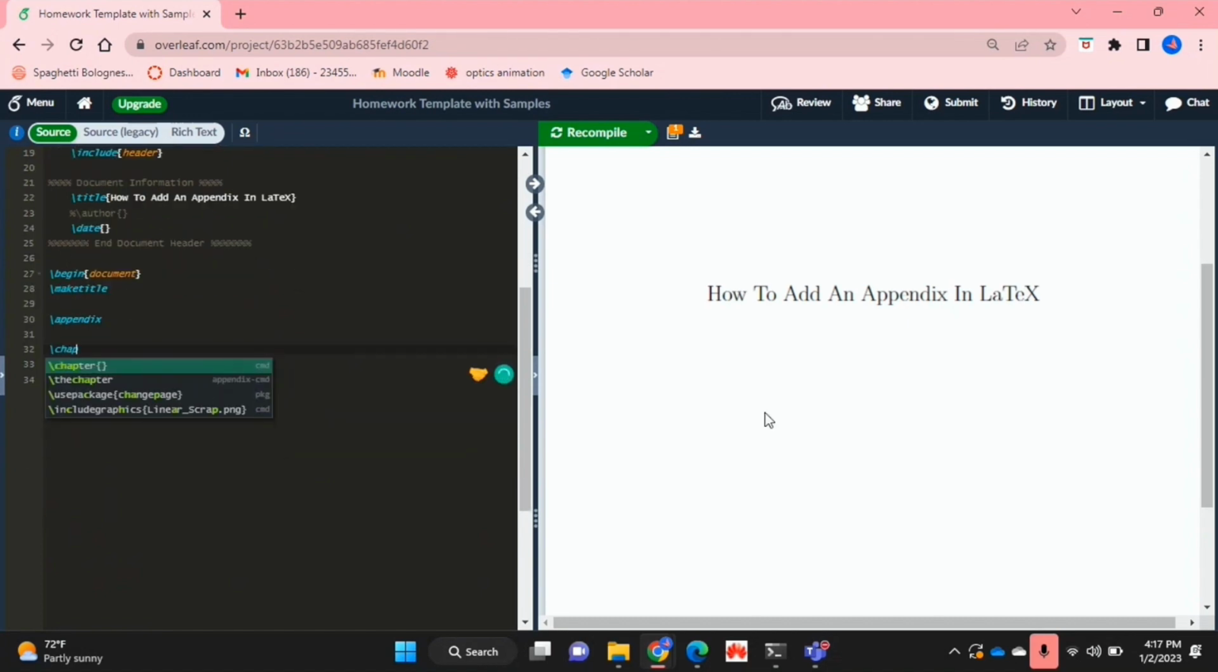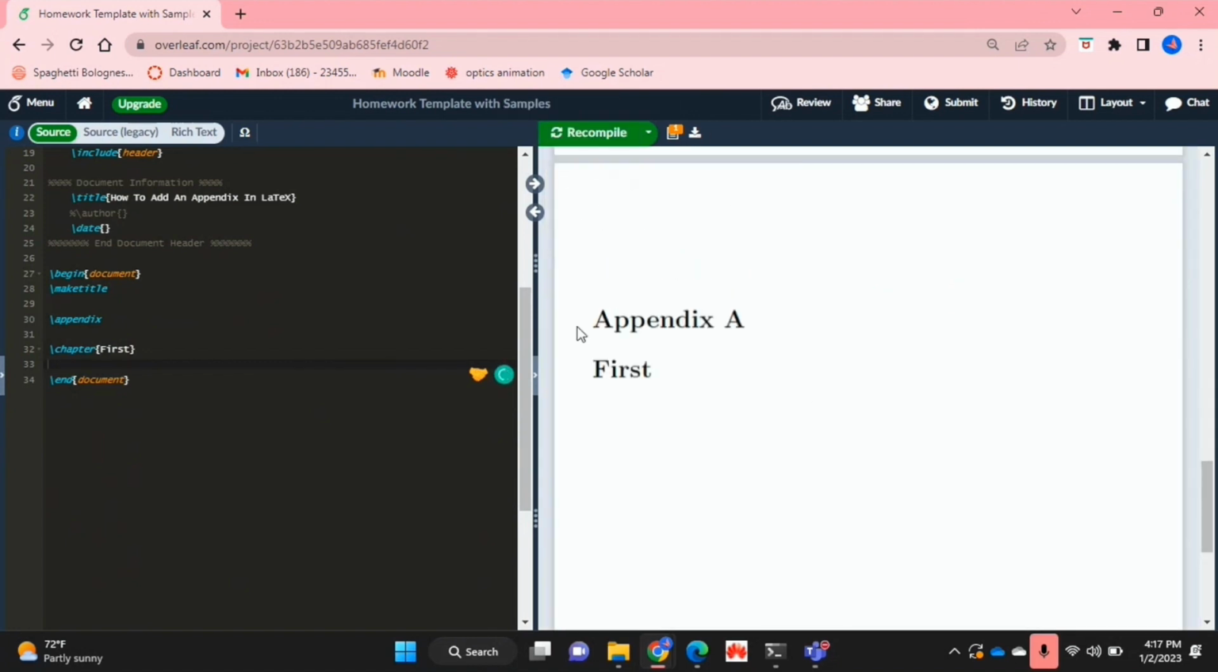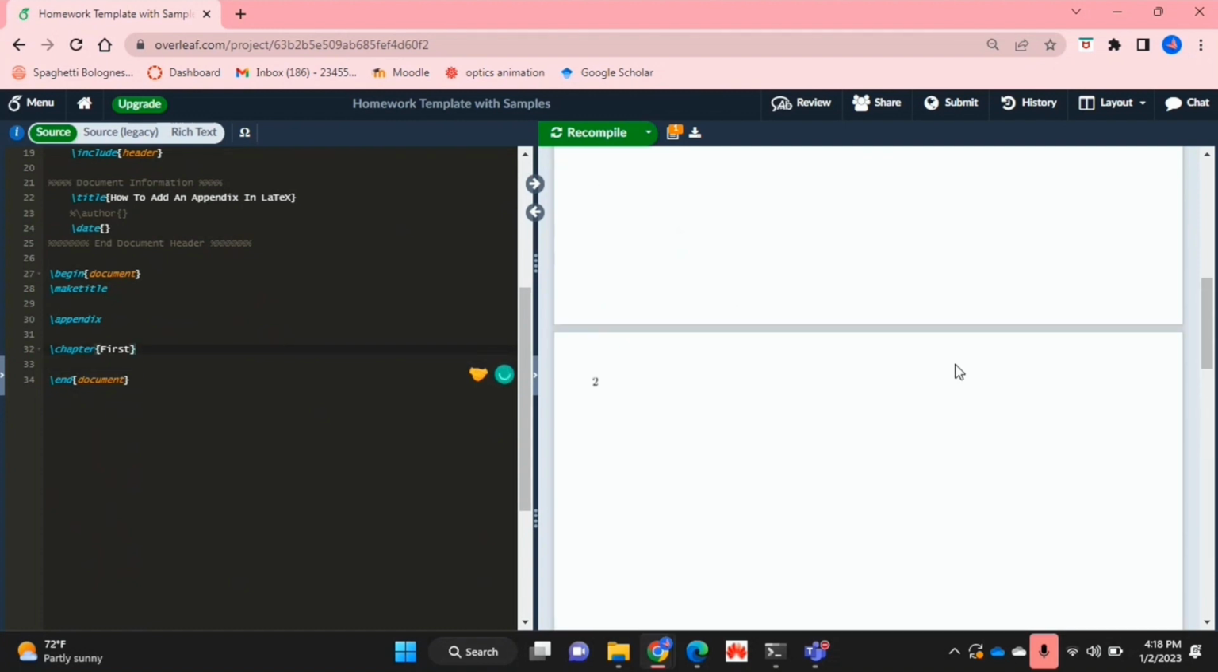And now if you say \chapter, and let's say this is our first appendix, so we type first. And if you compile that, as you can see, we have our appendix that says appendix A, and the name we have is first, which is the name we gave to it.